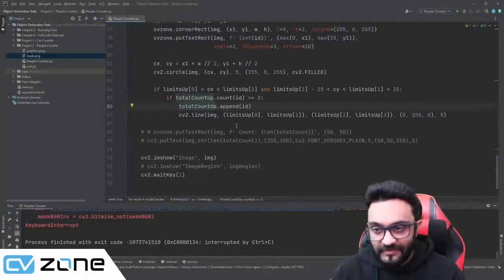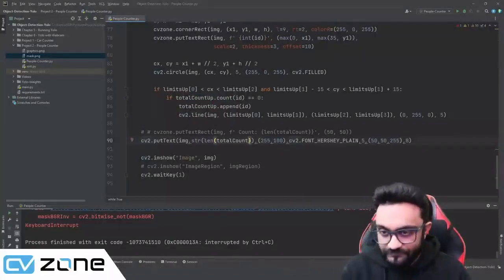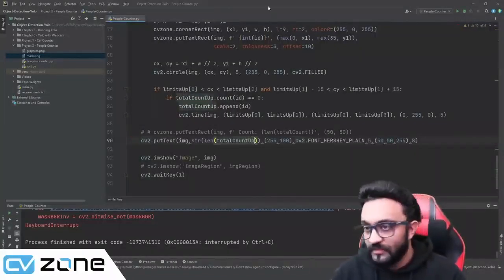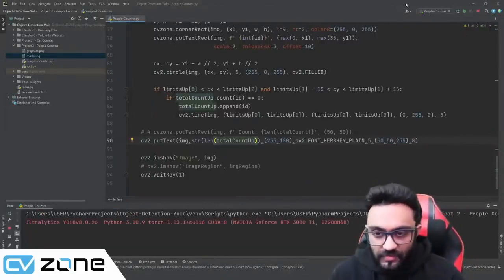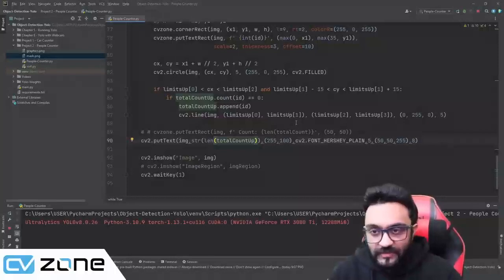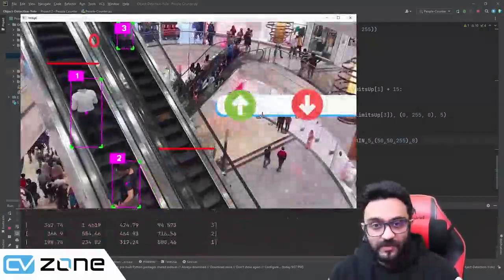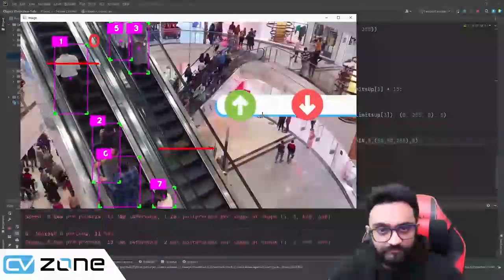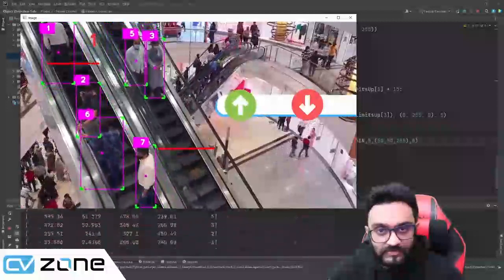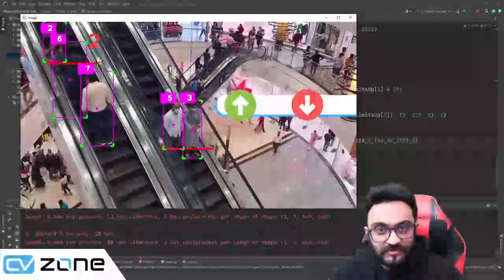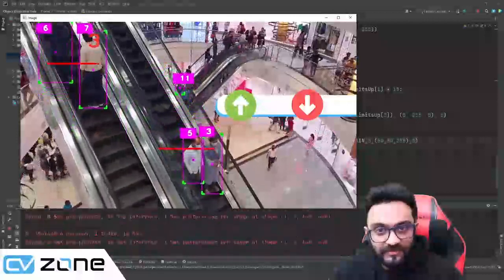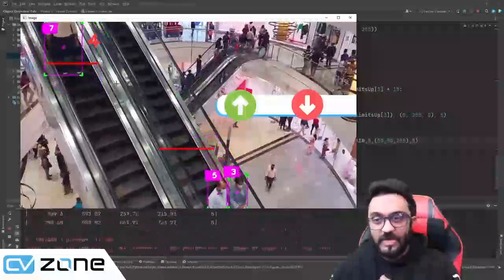And here in the put text, we are going to write up. Okay, so let's run that and let's see what kind of results we get. Are we getting anything good? Because it is supposed to get green. Yeah, so there you go. It went green. 1 count, 2 count, and 3 count. There we go. And 4 count. Excellent. So this is working fine.